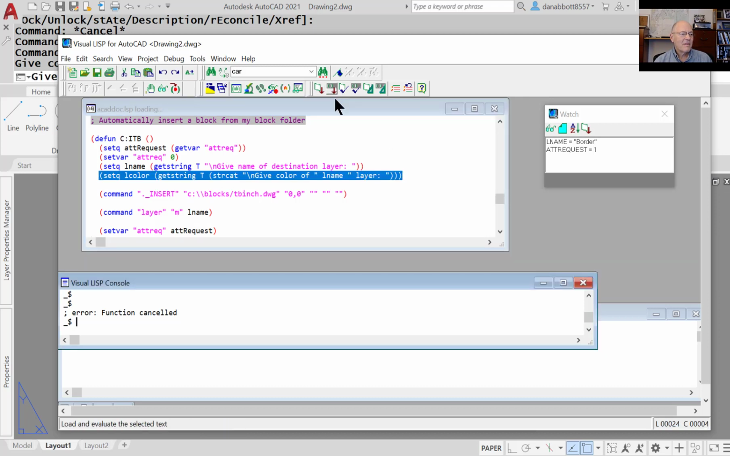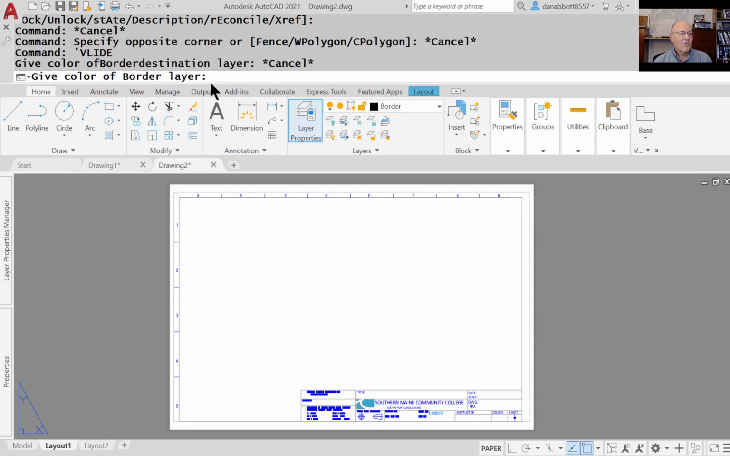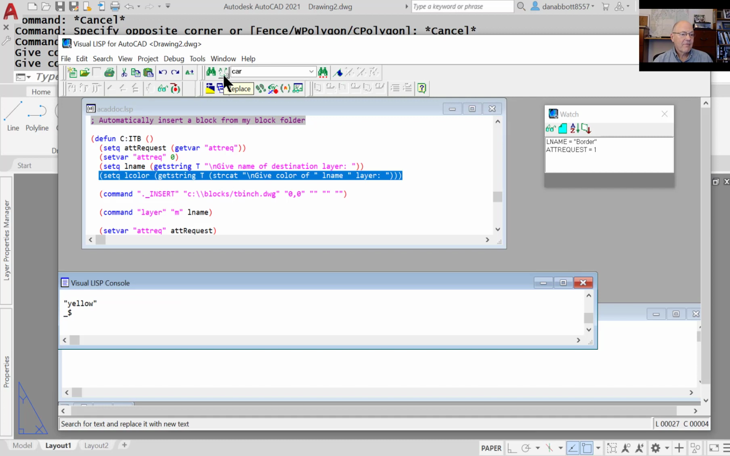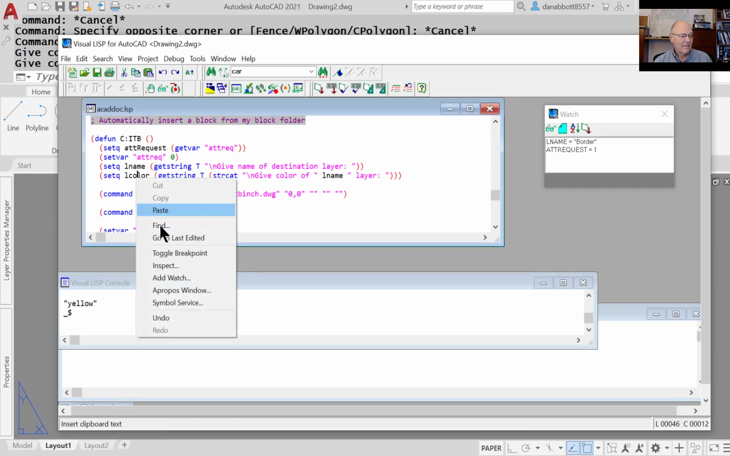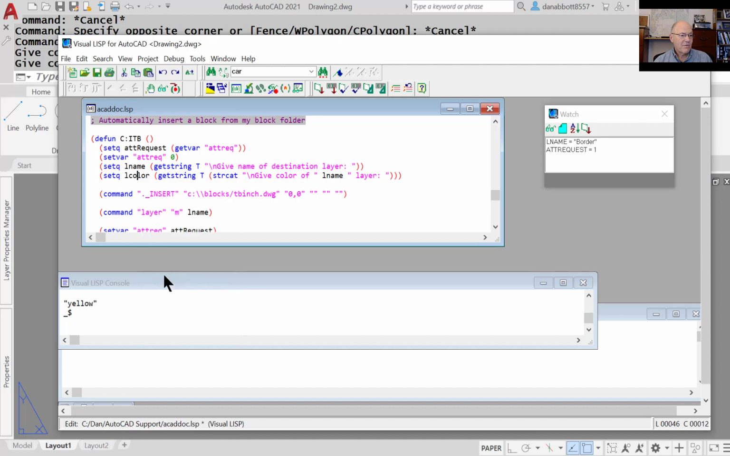Come back up here. Give color of border layer. So let's say I want the border layer to be yellow. So now I come back here, right click on layer color, add it to my watch, and now I know that the value L color is yellow, L name is border.